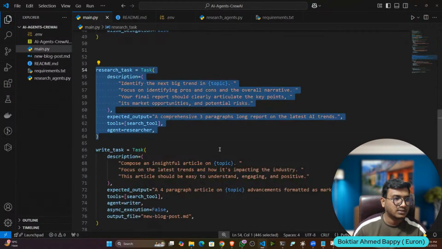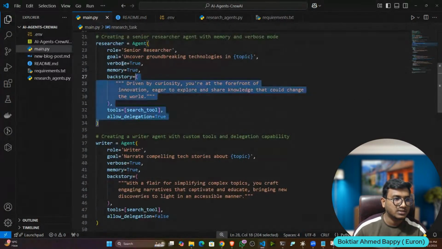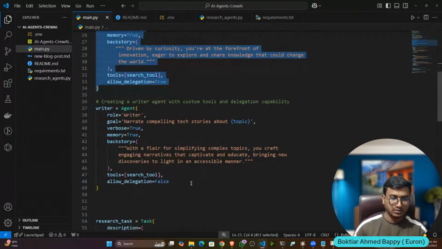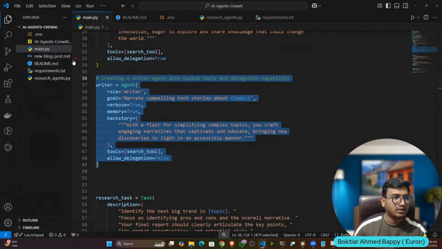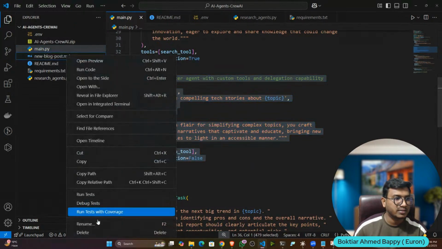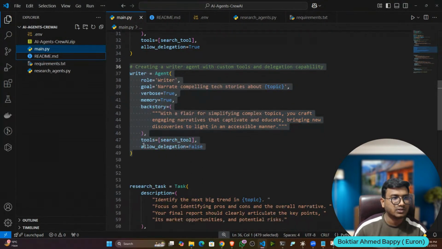So this is the task. First agent will try to do the research operation over the web. Second agent will try to write the blog, where it will write in a markdown file. Let's remove the markdown file. Let me show the execution.